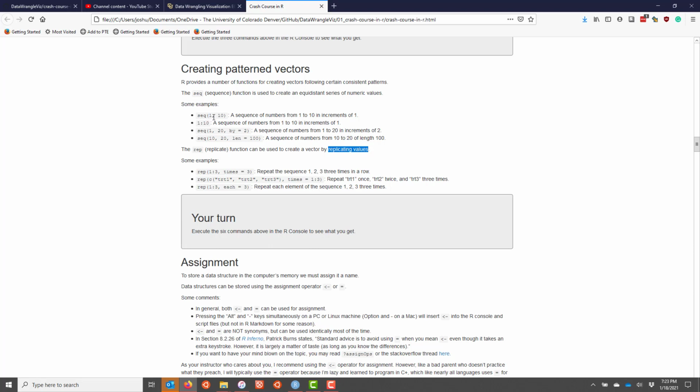So seq(1, 10) is going to create a sequence of numbers from 1 to 10 in increments of 1 by default. You could also use the shorthand 1:10, which will do the exact same thing as this. So by default, it just goes from 1 to 10 in increments of 1. You could use seq(1, 20, by = 2). And so this by = 2 means that you want the sequence to increment in values of 2. So the sequence is going to start at 1, go up to 20, and it's going to increment between those numbers in values of 2.